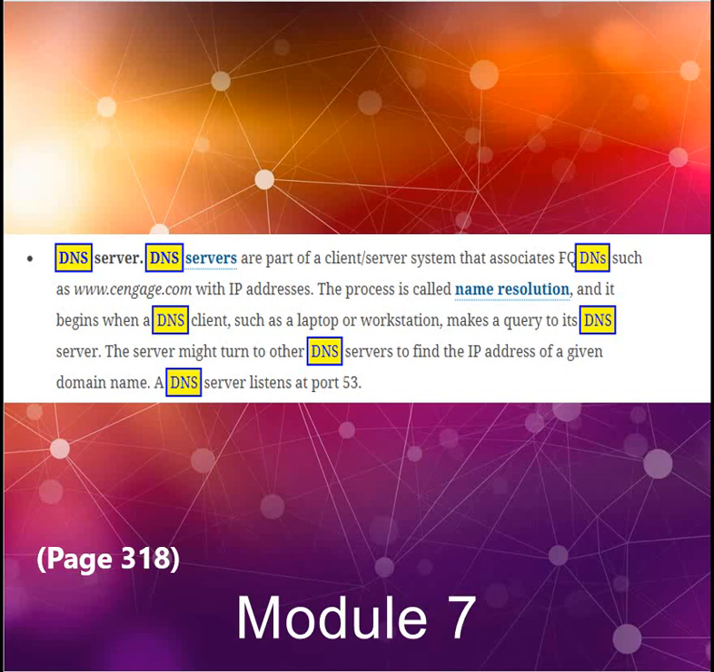So if you want to look it up, this process is called name resolution, and it begins when a DNS client, such as a laptop or a workstation, makes a query to its DNS server. The server might turn to other DNS servers to find the IP address of a given domain name. A DNS server listens at port 53. This is on page 318.